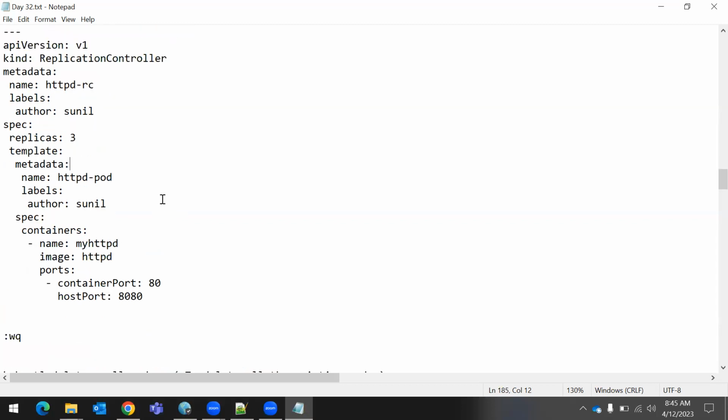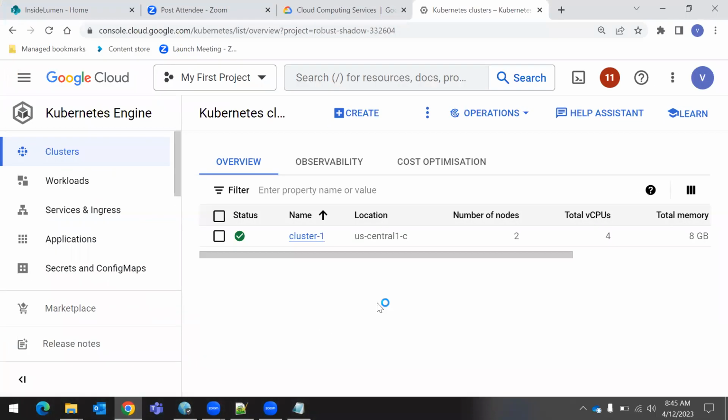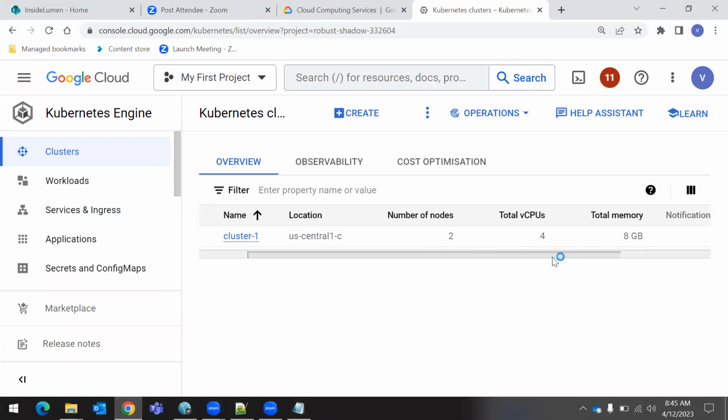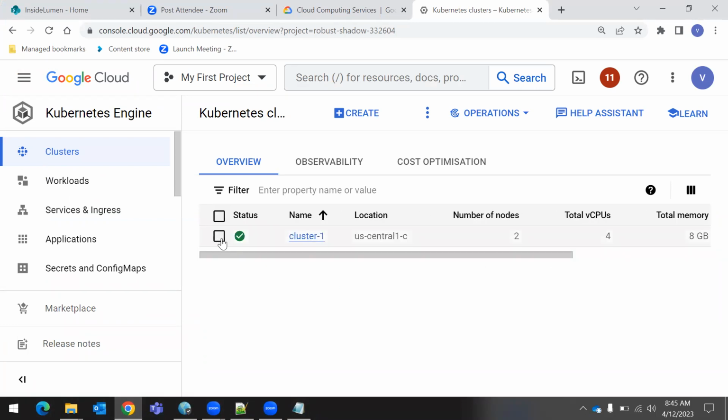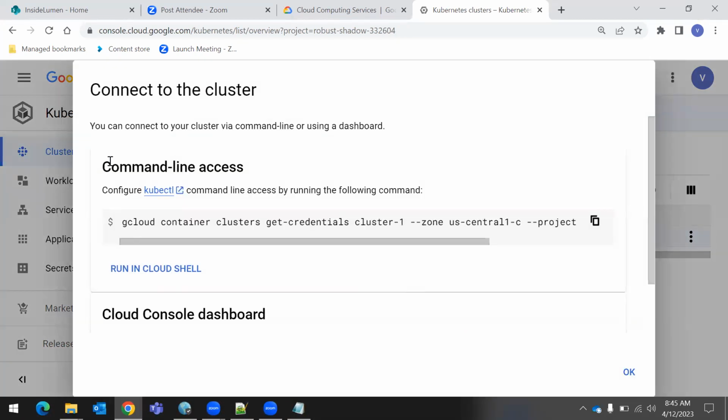So we also understood this YAML file. Let me see whether the cluster is created or not. Just now I have created a cluster. So the cluster is created. How to connect with the cluster, we know, right? We need to select that particular one, go here, we have an option here. Click on connect and you will be able to see one command. Copy that command and run it in Cloud Shell.